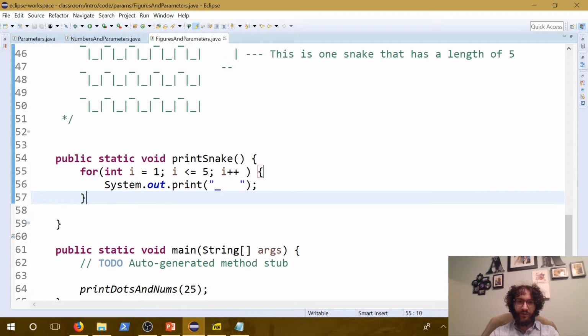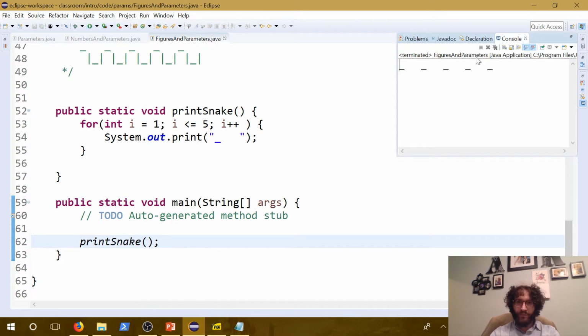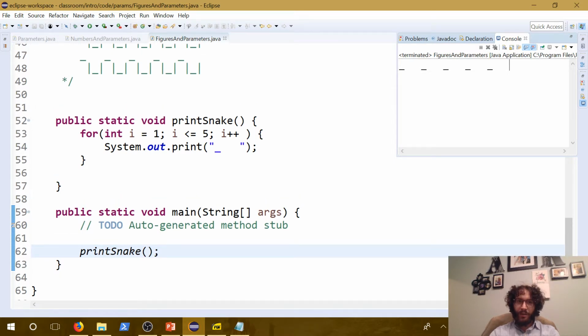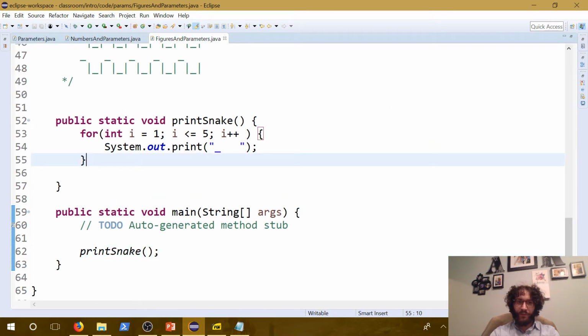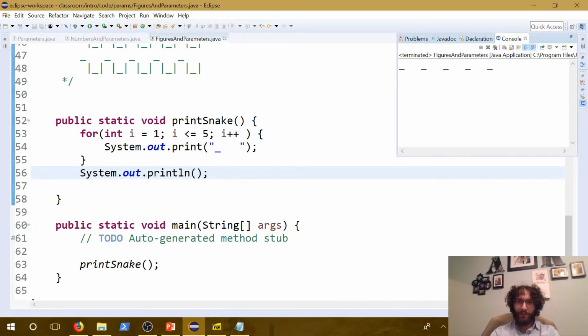And when we call print snake, it's not going to be anything too exciting. Just a bunch of underscores, right? Followed by spaces. But now we need to do the bottom of the snake. So we'll put a System.out.println so that we can get the next line up and running. So now if we print it out, not only do we get the top part, but now our cursor is positioned right over here, ready to print out.